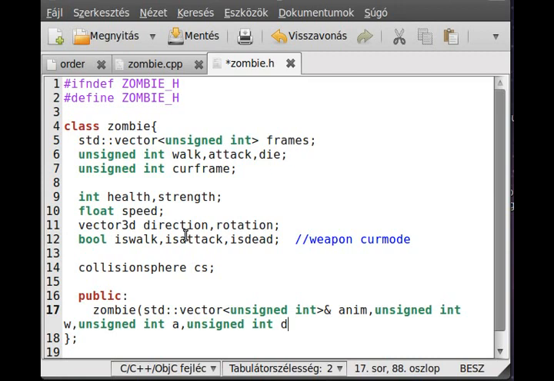Okay, the current frame we don't need to ask because that will be internally calculated. The health and the strength we have to get as a parameter, so int age and int str, like strength. Alright, the speed obviously needs to be included in here, so float sp, like speed. Next, these are internally calculated, and the collision sphere, so the last parameter is a collision sphere, right, and call it CCS just so we don't have to use this pointer if we don't call the same name.